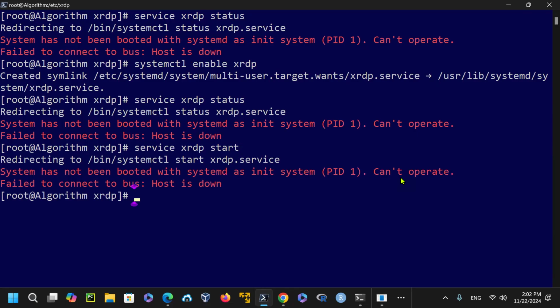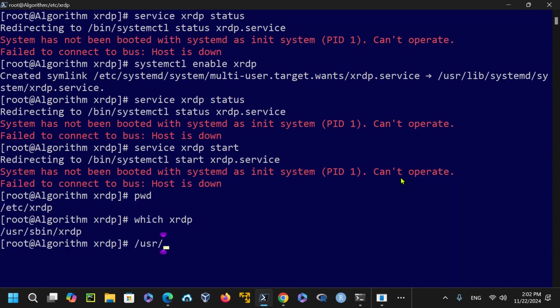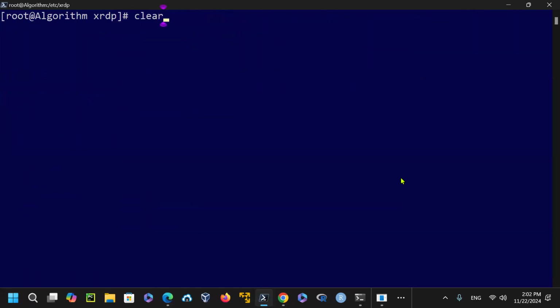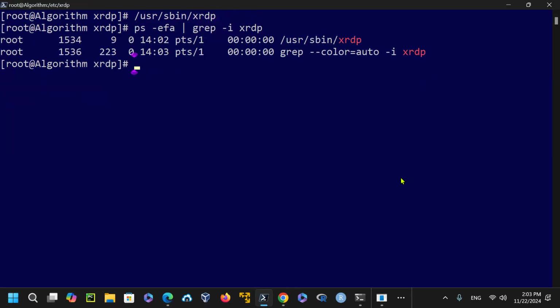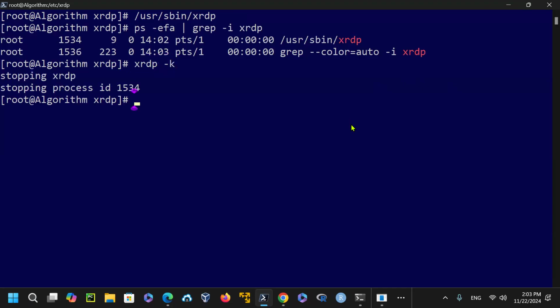So maybe we have to do which xrdp, and then /usr/sbin/xrdp start, and just by itself you could run it like that. Then ps -ef | grep -i xrdp, and the binary is running here. So now if I just want to kill it, I could say xrdp -k, it will kill the process. The 1534 was there. And then you have system commands to look at those processes in detail.